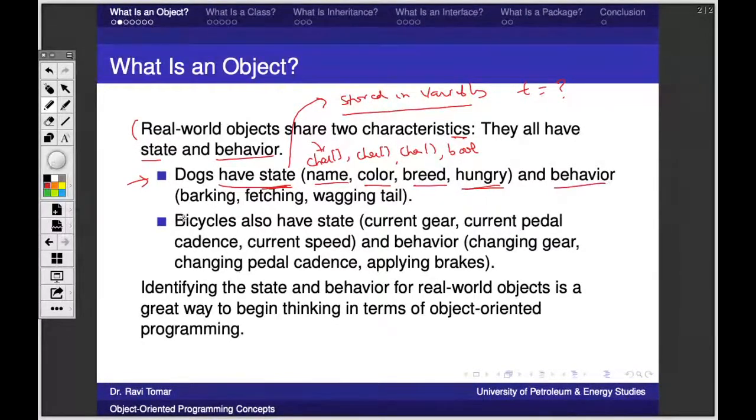And behaviors are like barking, fetching, or wagging tail. So these are the behaviors. So what do they do? Basically, they change the state. You understand it because this is a real world example. We would never try to make a logical component of a dog like this, right? But then again, a bicycle is also a real world object, but here we can correlate how behavior is connected to the state.